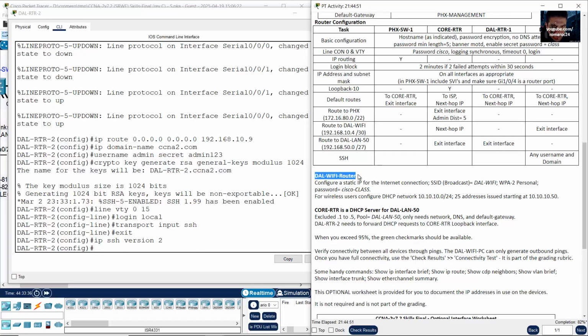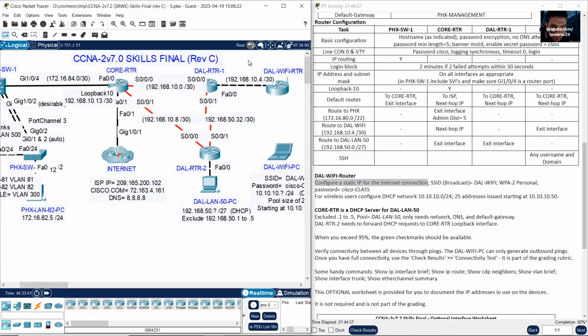Configure the Dallas Wi-Fi router. Configure a static IP for the internet connection. On this network you have the prefix 30, so you only have 2 IP addresses. Number 5 is already assigned to FastEthernet 0/0 on Dallas router 1. So the only remaining IP is 6. So use 6 on the internet interface on the Dallas Wi-Fi router.